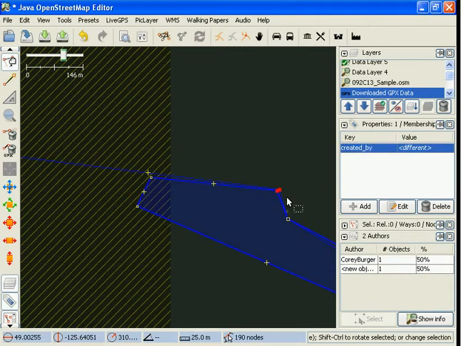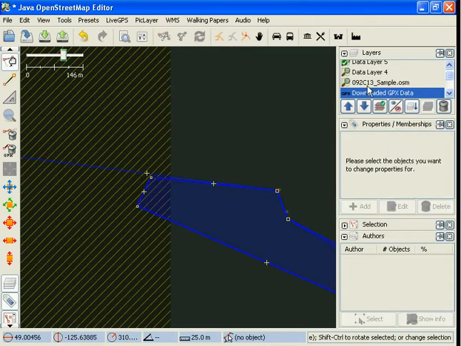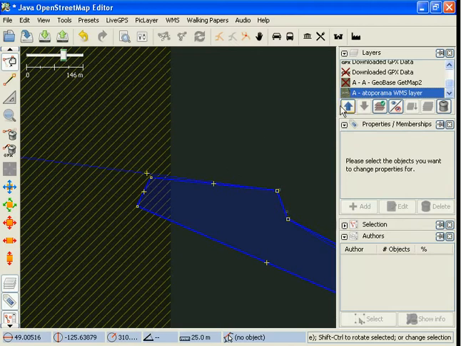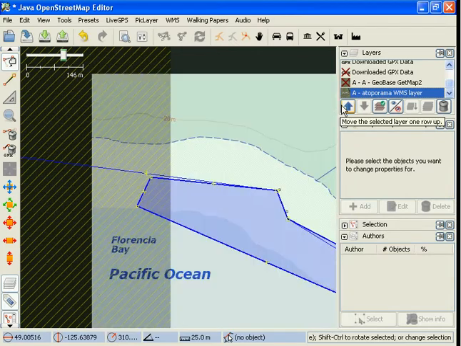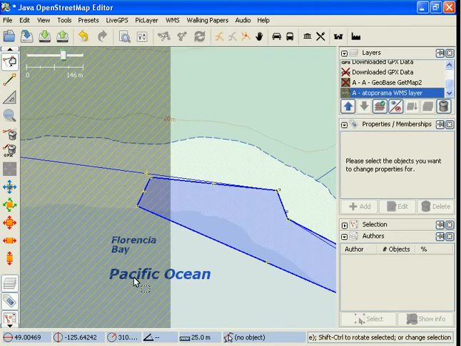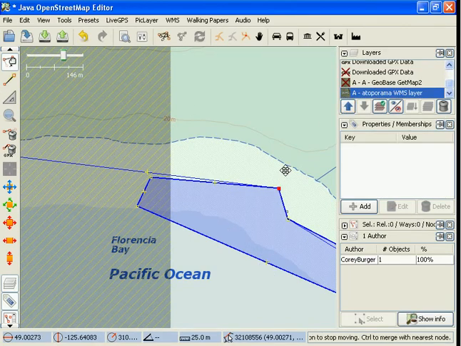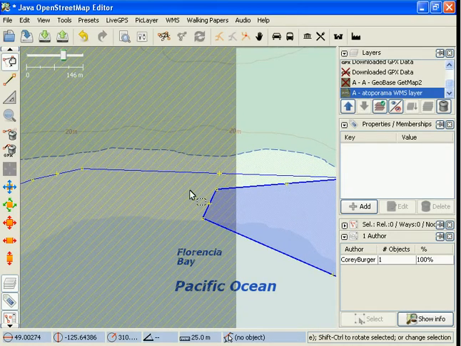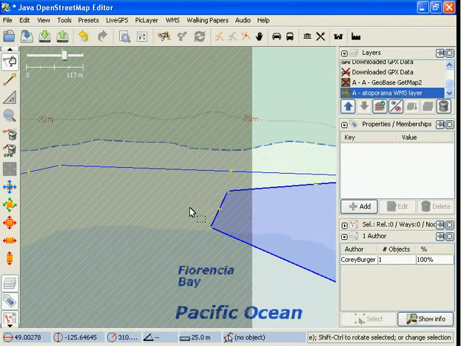So here you want to merge that. And you want to also keep the topo layer open, so you know what's going on. Then you want to make sure that you are looking at the actual coastline here. And here we can see that we'd like to have the coastline actually up here, because that makes it a little better. See, this is called Florencia Bay.